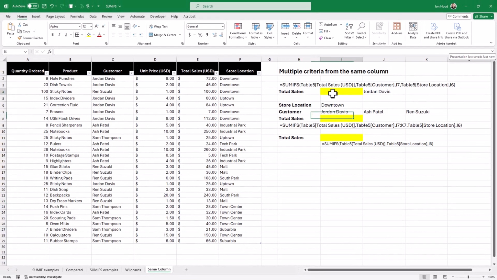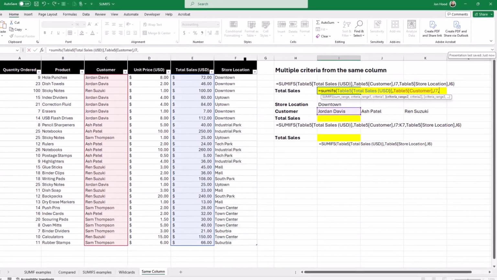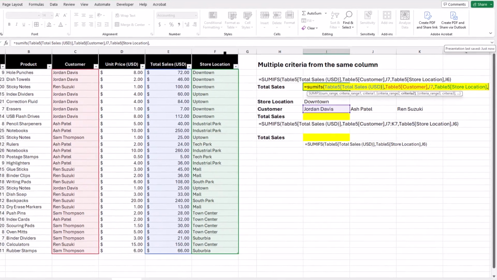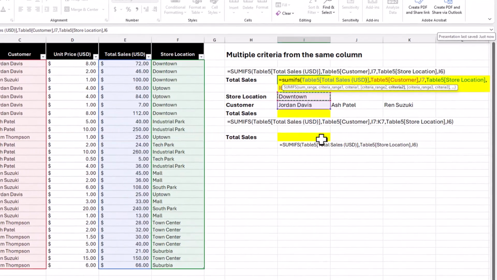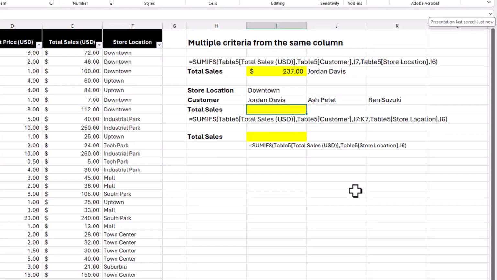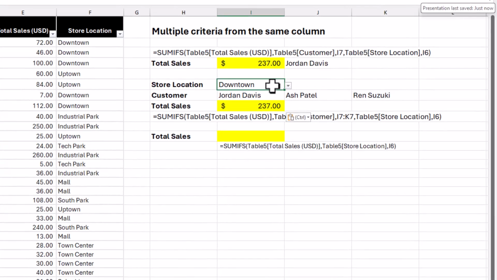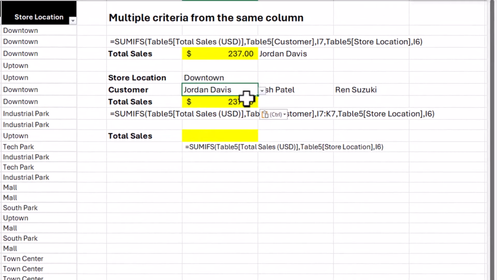Lastly, let's check out multiple criteria from the same column. We can use SUMIFS to look in our table within the sales column, for example, as our sum range, comma. Then the first criteria is going to be customer. I want to search for Jordan Davis, comma, and sum up sales from the store location of downtown. I'll press enter, and I get $237. Now, let's say we want to do the same thing here. I'll paste that in. We have $237 as well, but that's our downtown location for Jordan Davis.